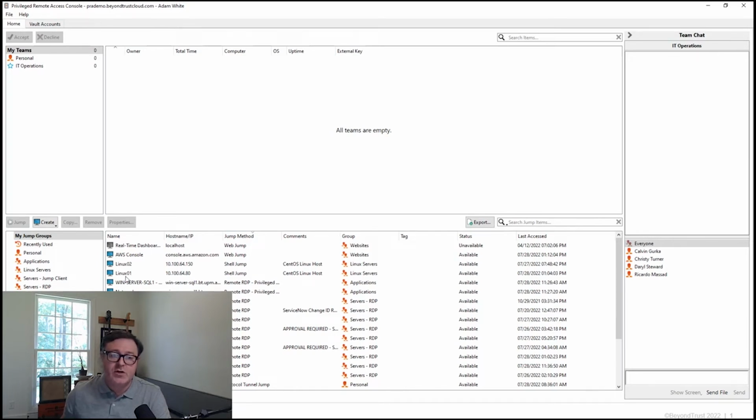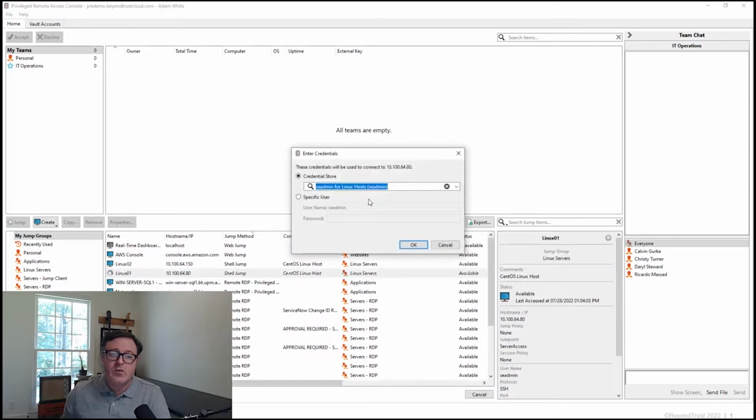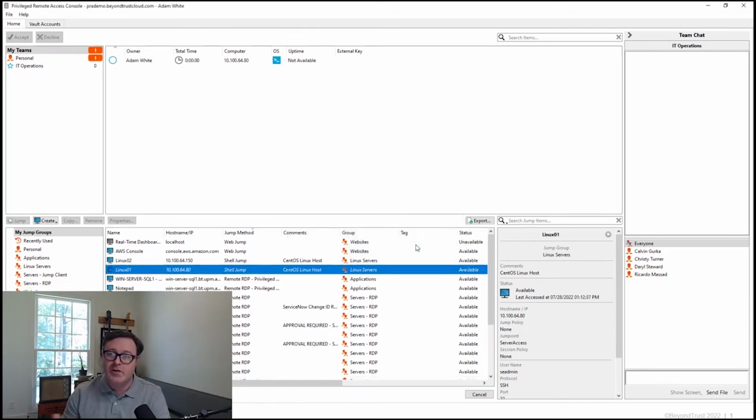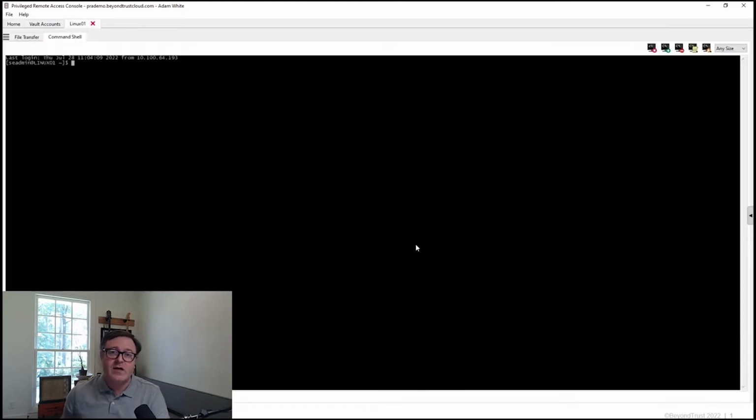But I'll click cancel on this and go over to this Linux 01 jump item here, where the jump method is shell jump. And if I double click this, it will pull up a dialog allowing me to inject a credential via the credential store. So I click OK. In this case, I don't have to know the credential. I'm not walking around knowing the credential to this device. The credential would be injected, and now I'll have the ability to jump into this session. The credential will be rotated at the end of the session.